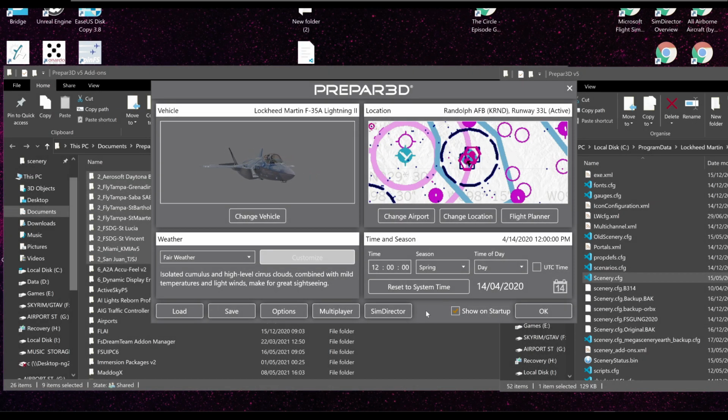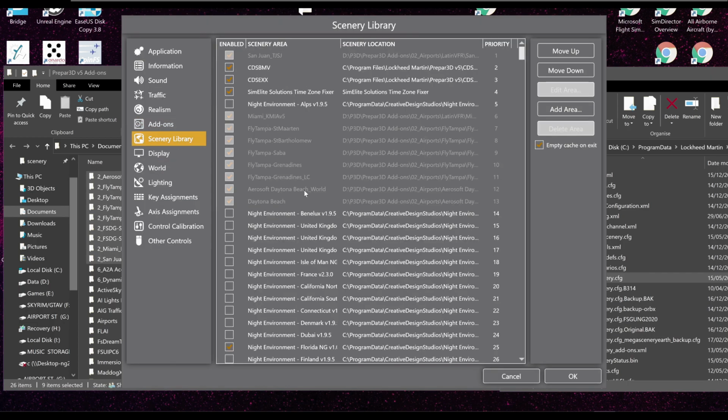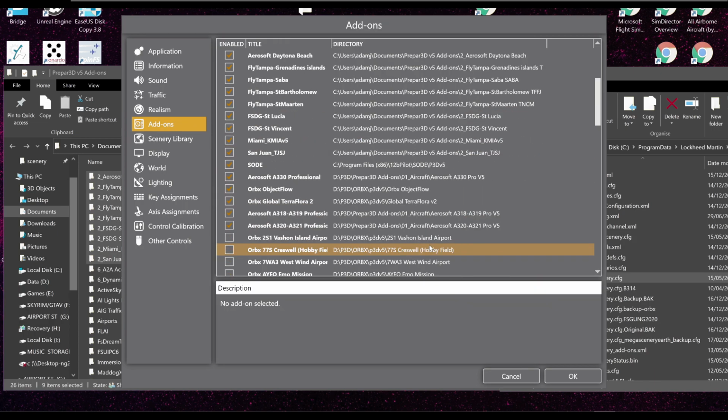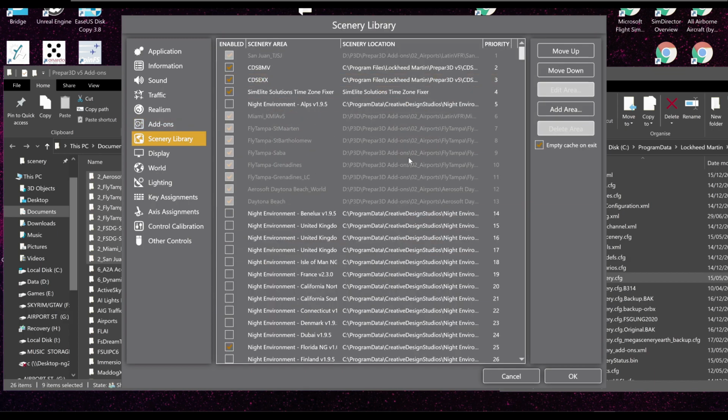Today I'm going to show you how you can recover your P3D and get it running again if it just won't start, if it just won't load, or if it crashes out, or if for some reason you can't load into a flight. There are multiple reasons why this could happen, but today we're going to be focusing on what could possibly be going on in your scenery library, especially if you use XML add-ons and you have lots of airports in there, which will also be in your scenery library.